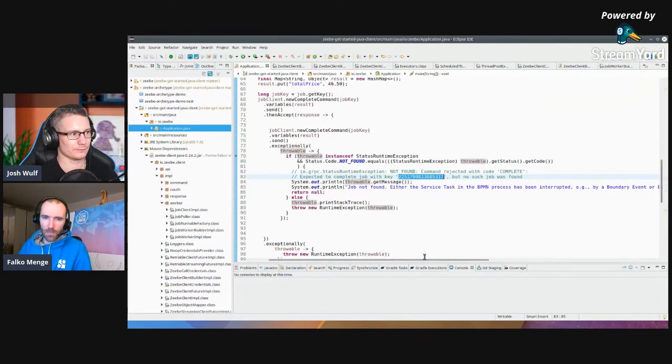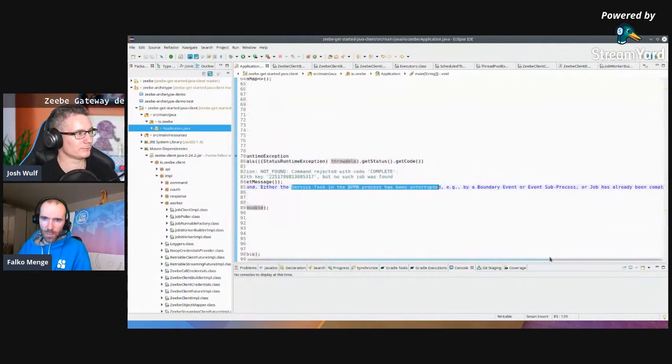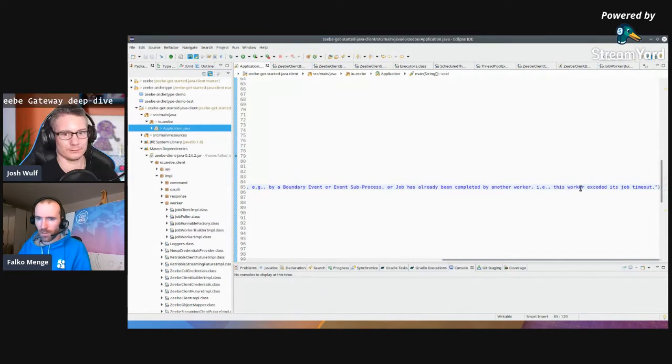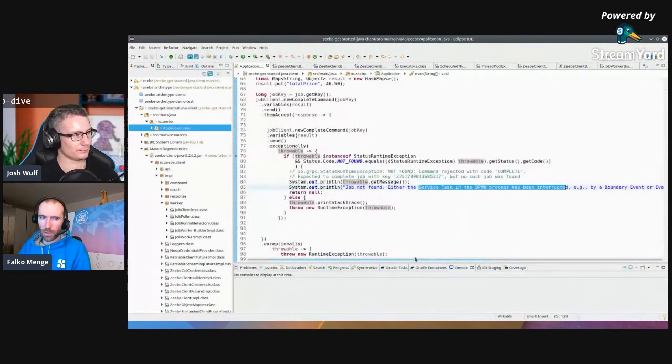Either by a service task that got interrupted, that's what I also put in here as an explanation. Could be a boundary event, could be an event subprocess, or maybe simply the process has been canceled using Operate. And the other likely reason is that another job has already completed the same job, and therefore probably this worker has exceeded the job timeout. Otherwise, another worker would not have gotten access to the job.